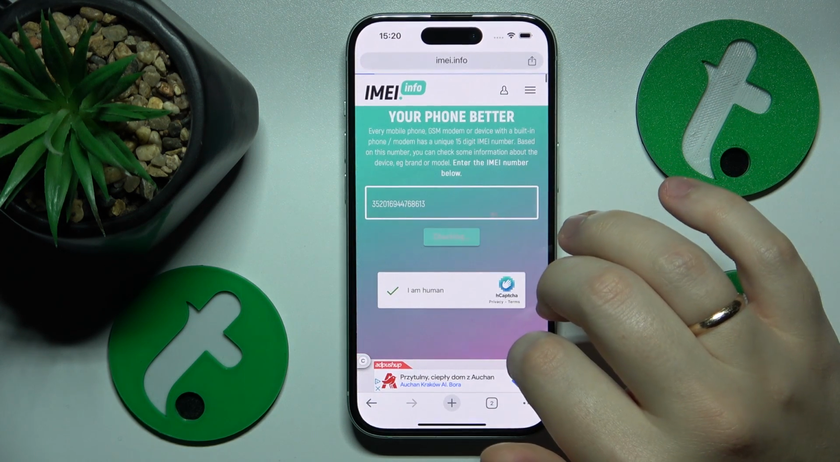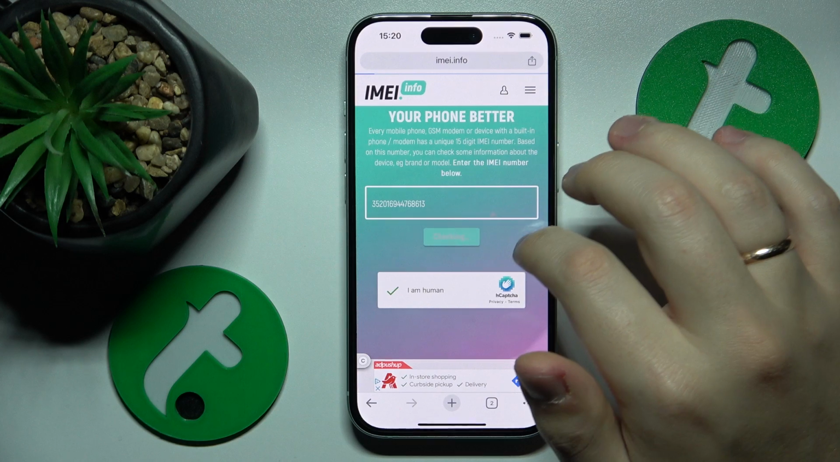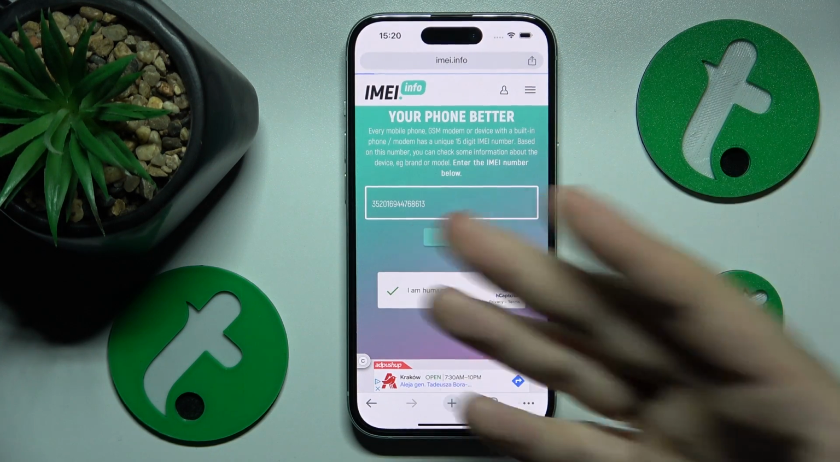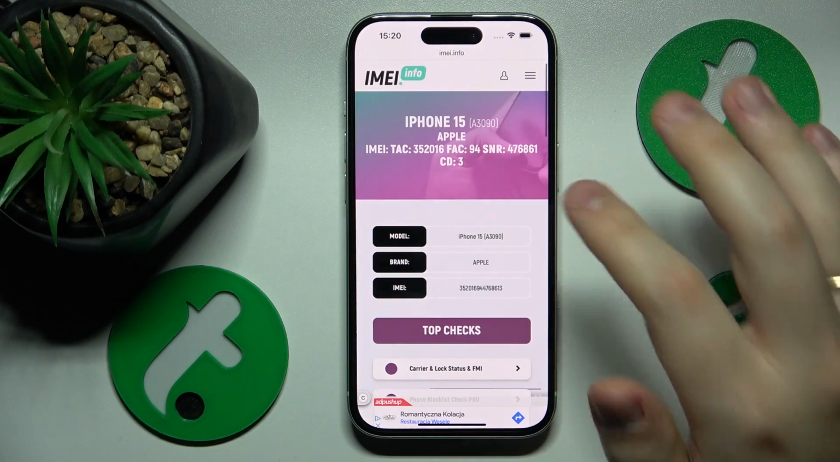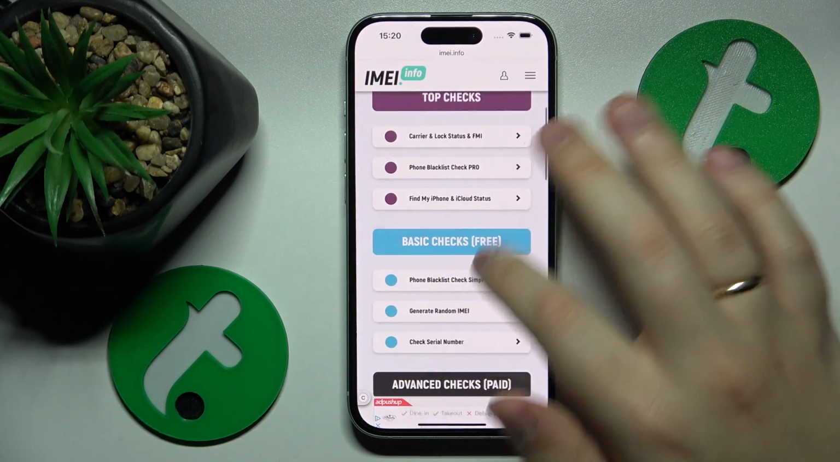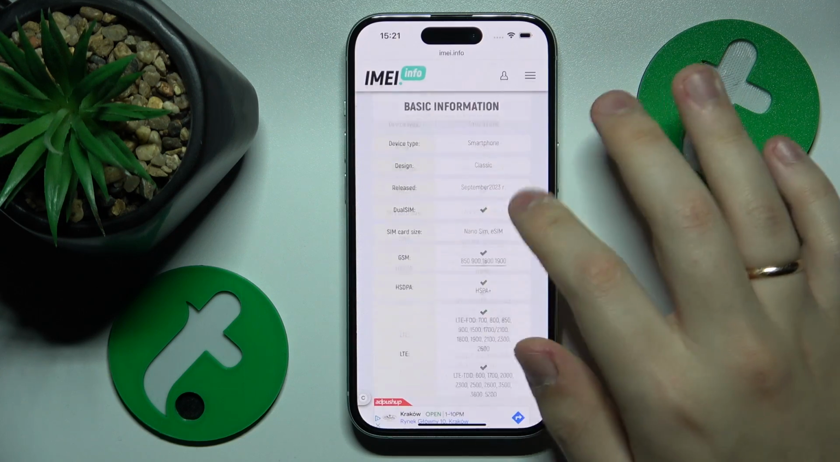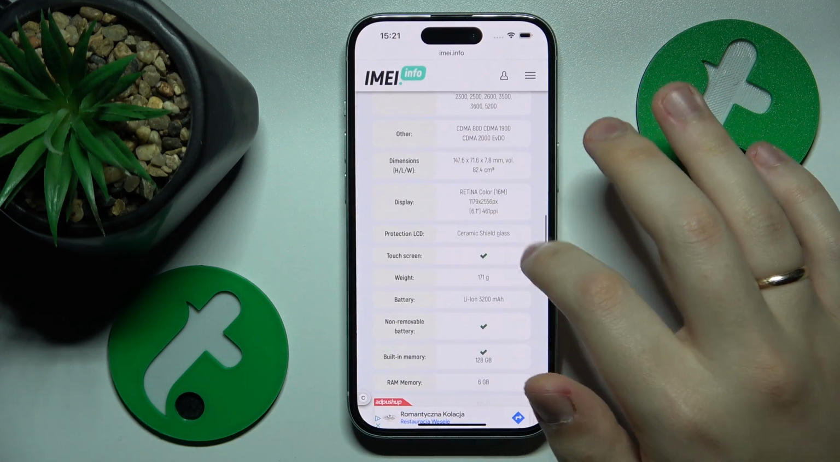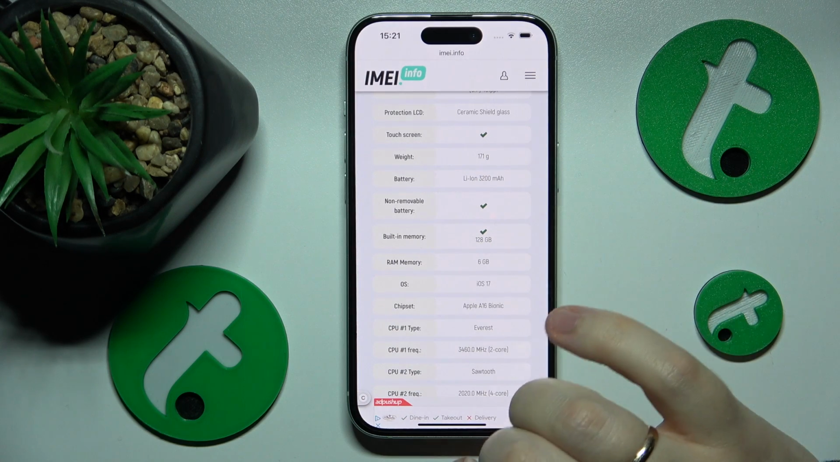Hit the Check button next, and among the specifications that this web portal will provide you with based on the IMEI you have fed to it, you will need to find the hardware specs. I guess here they are, and then see the RAM amount. Here it is, RAM memory 6 GB.